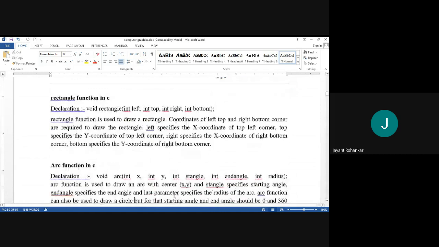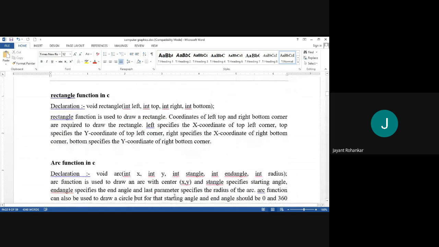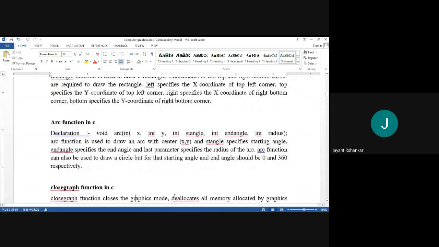Then to draw an arc, the function in C, the declaration is given here: void arc(int x, int y, int stangle, int endangle, int radius).